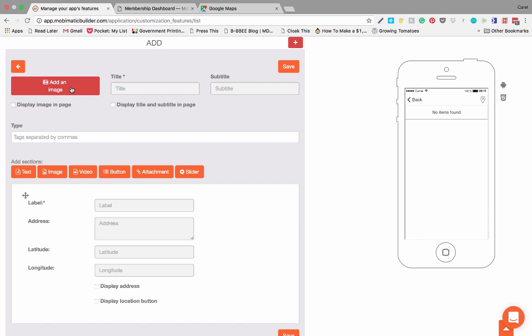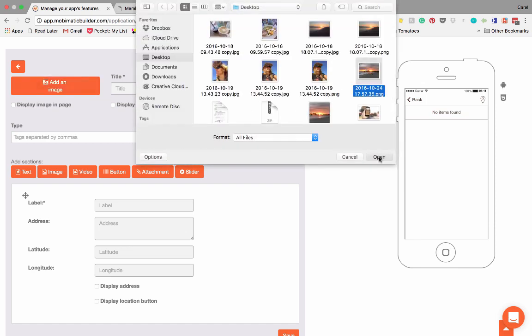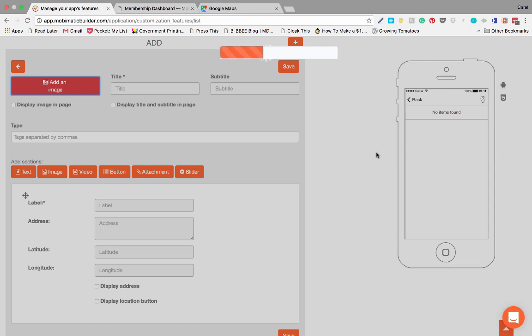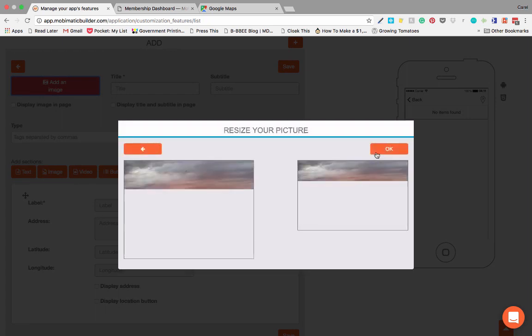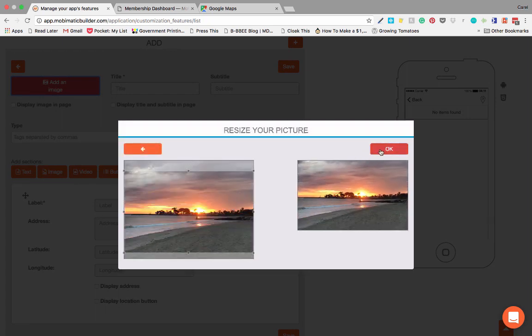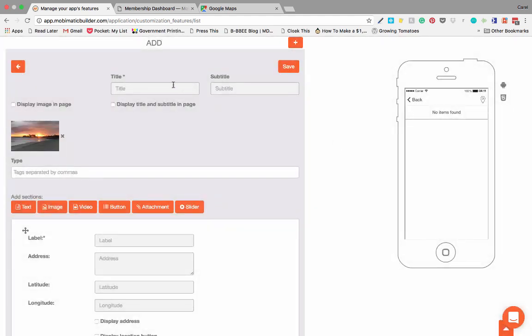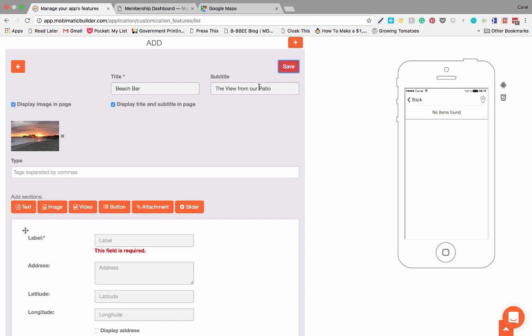First thing we're going to do is add an image of the place. And then we can give it a title, beach bar, and subtitle, the view from our patio. Okay, and we can say display title and subtitle, display image in the page, and we can save it.